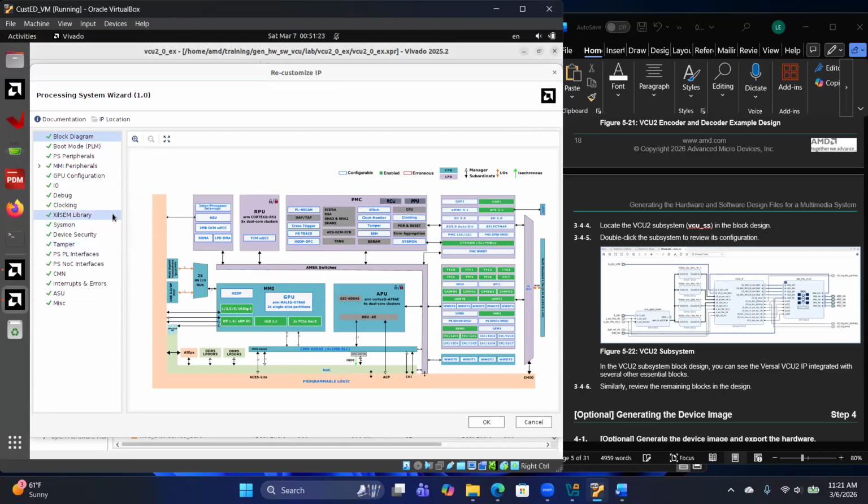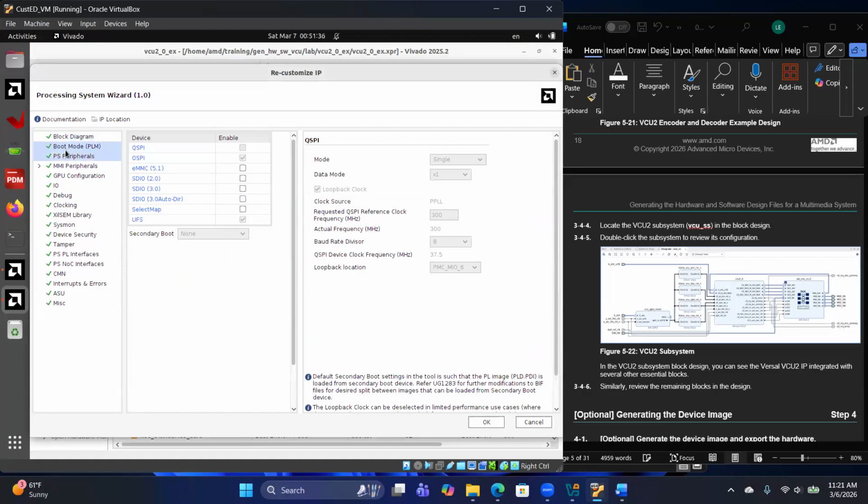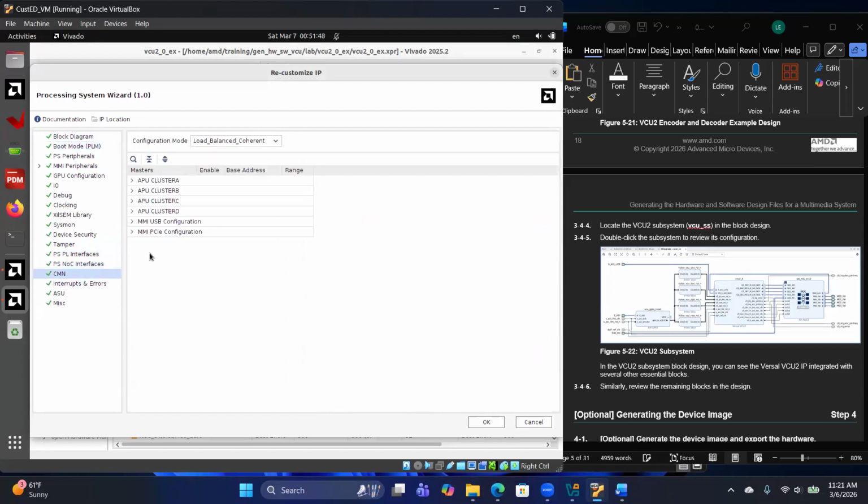And if you look at this, you can either look at it from a graphical standpoint, or we can go to these individual menus. And this is everything. This is how the device is going to boot. This is how you would enable PS-PL interfaces, or from the processing subsystem to the NoC, the coherent mesh unit. This is how you would configure the cluster of the APUs, set up your interrupts, error messages. Basically, a lot more detail got added with this newer family.